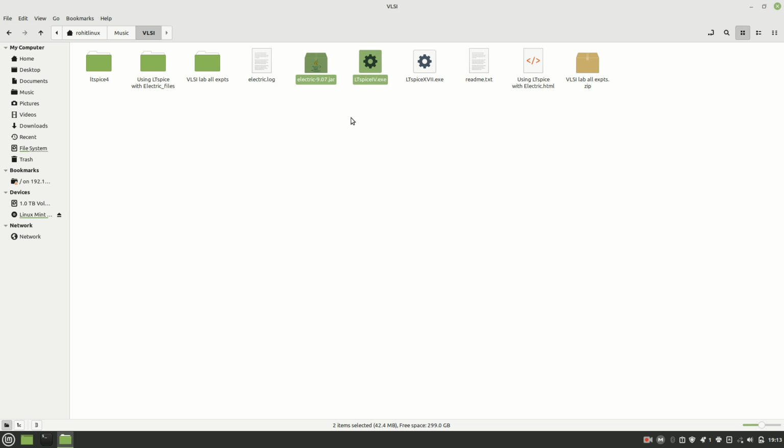software. So we require LTSpice version 4. I'm using this, and Electric 9.07 version. All these software download links are provided in the description. Please go through it. And you also need to install Java. So first you need to install LTSpice.